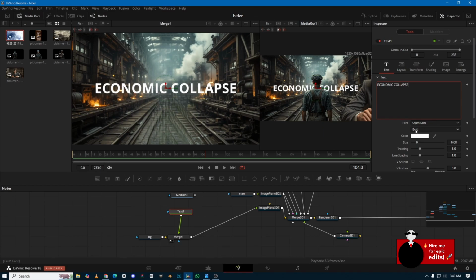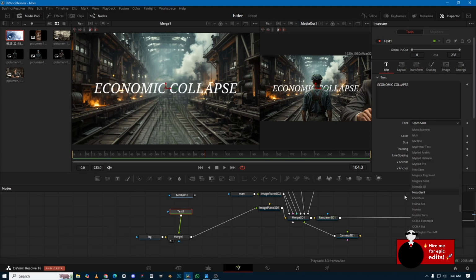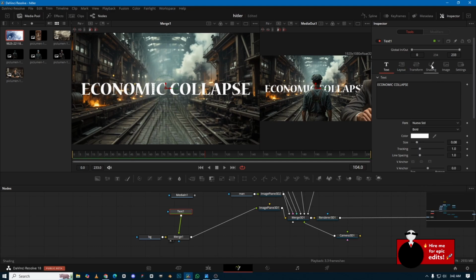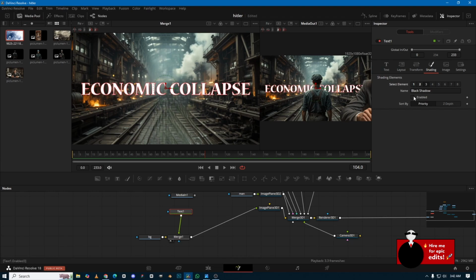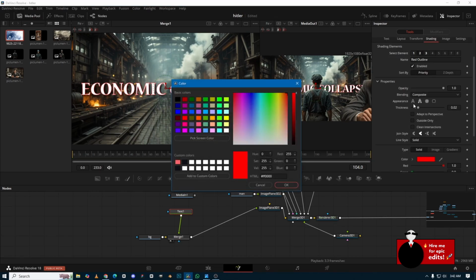Change the font to your preference. Go to Shading and add a red outline like this. Add a black shadow for more depth. Adjust the outline color to match the scene. Change the shadow color for a better effect.